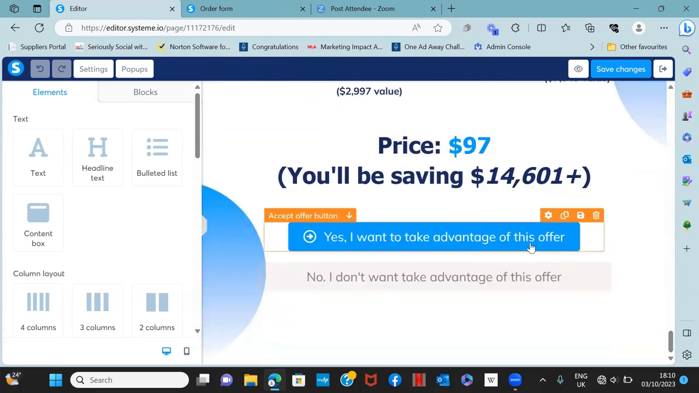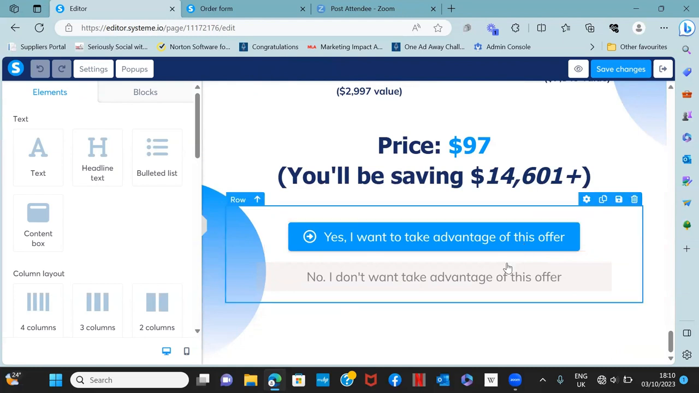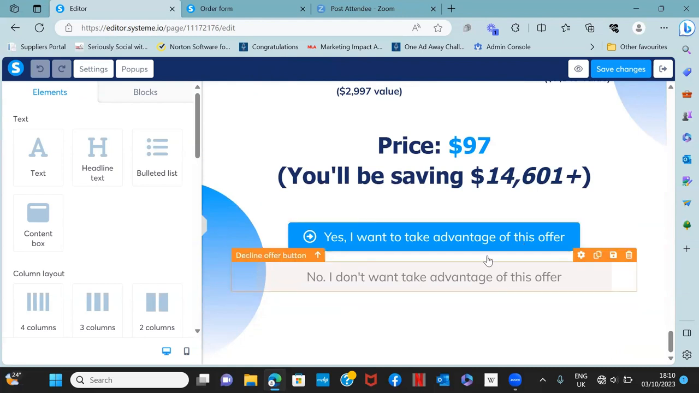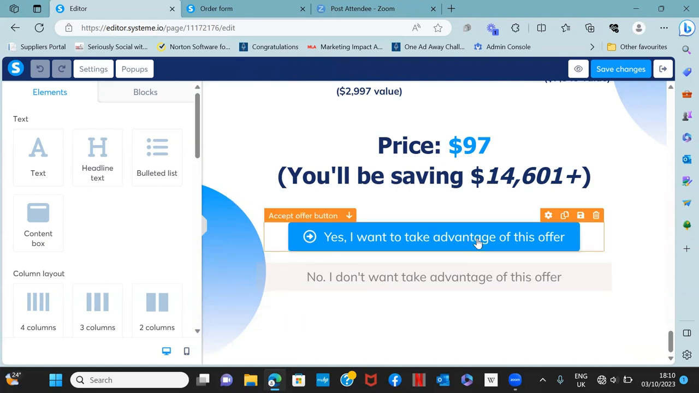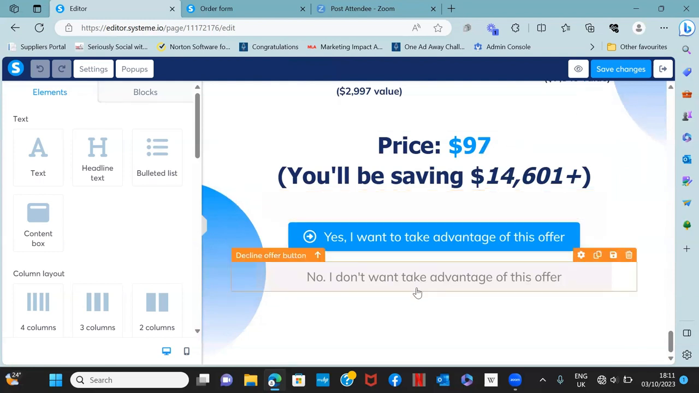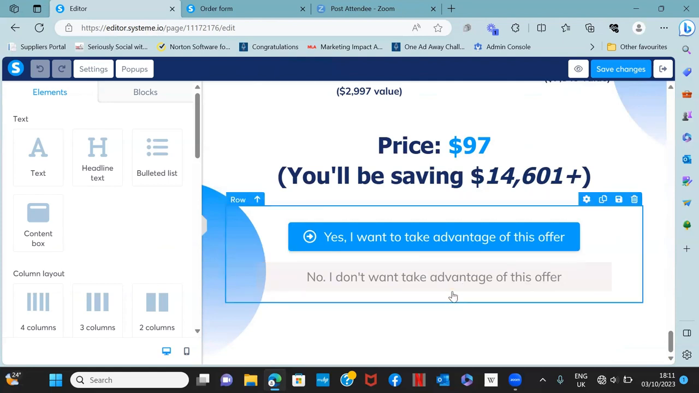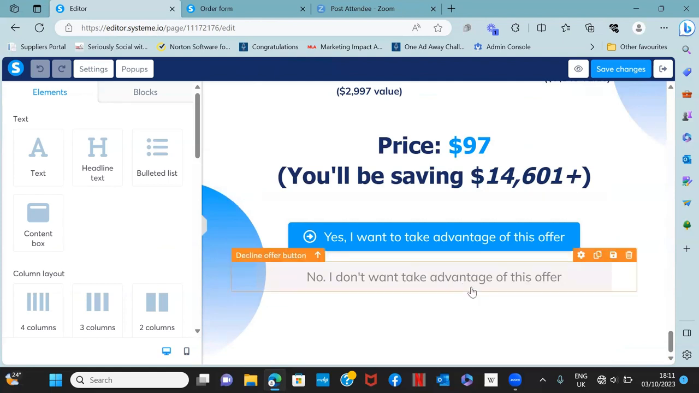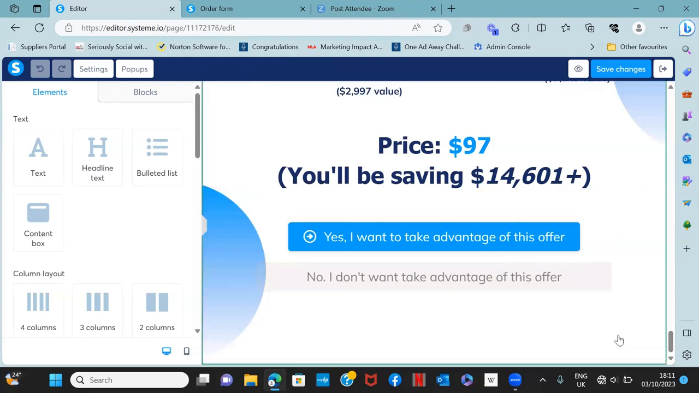And then we have two buttons here. Yes, I want to take this offer. No, I do not want to take advantage of this offer. And whichever option they pick, if they click on the accept button, then this amount is going to add up to the previous $7. And if they pick the order bump, then it's going to add $7 plus $27 plus $97. If they do not want to take advantage of this offer, then they will be taken to the next page, which is going to be the thank you page, right?